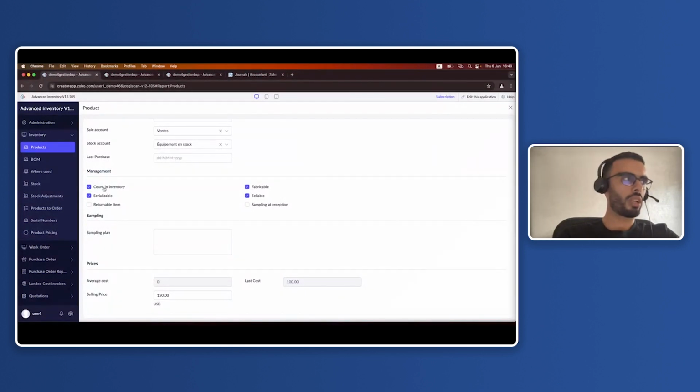Of course, is this product counted in inventory? Do we track serial numbers? Is this product manufactured? Is it sellable or not? Because some parts are not sellable; they are just used in our bills of materials to build some products.